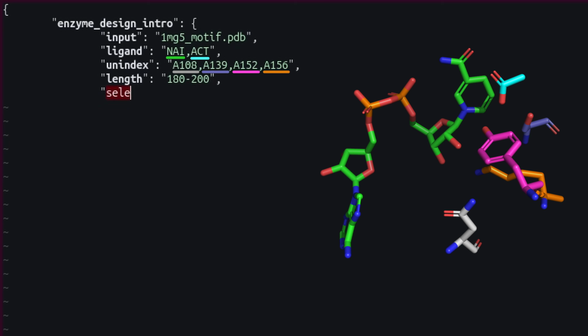This section allows us to constrain specific atoms to the unindexed residues. For example, A108 ND2 CG. Here the delta nitrogen and the gamma carbon of asparagine 108 are fixed during the design process. We constrain these atoms to preserve the geometry of the catalytic environment.